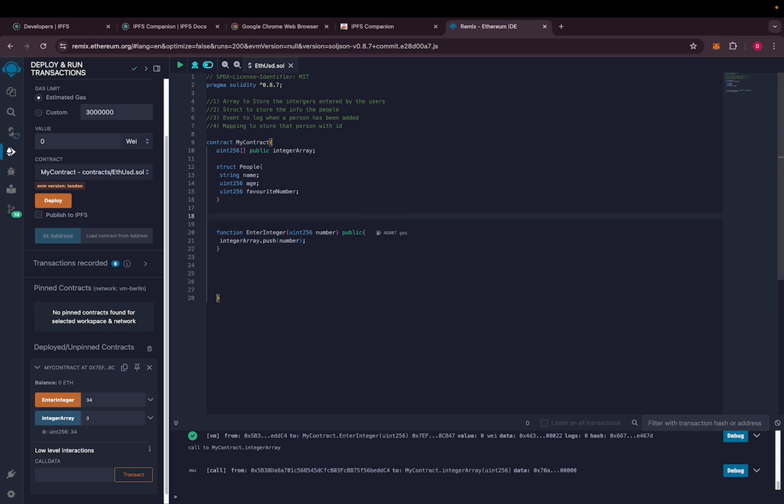Now let's create a mapping to store that particular person with a particular address. So we'll write mapping. This would be address to struct People. This will be a public variable, and we'll name it myPeople.